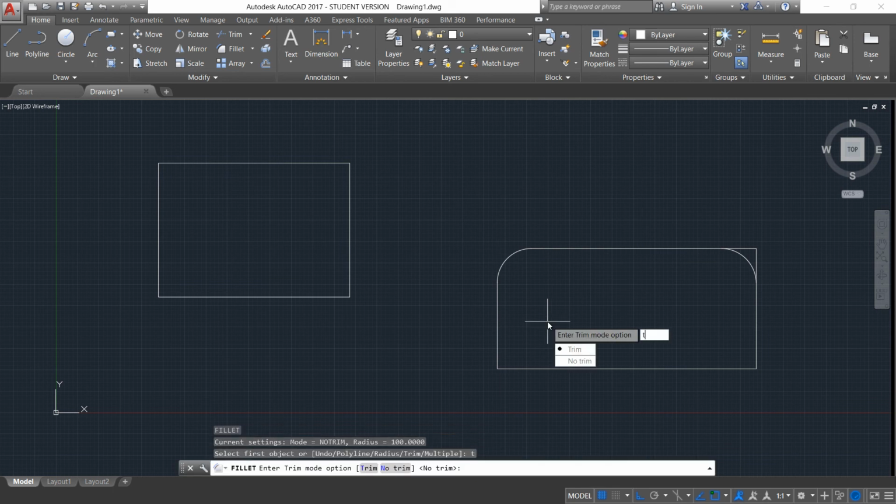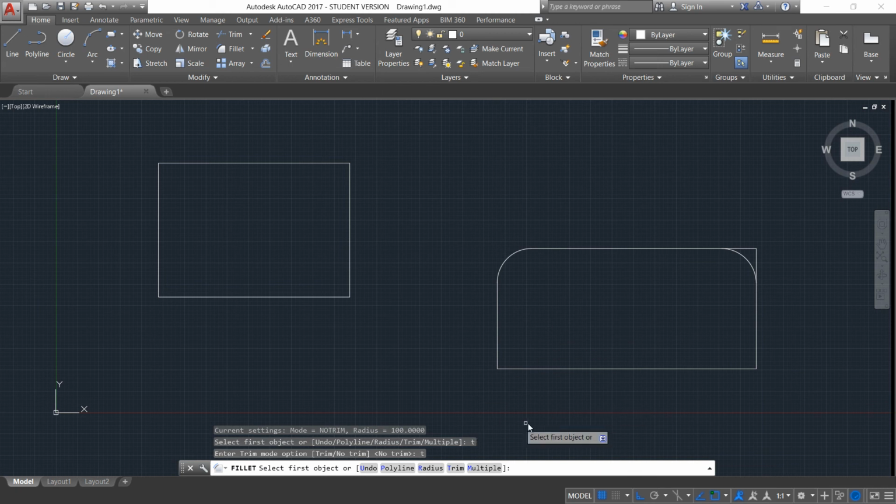So let me try fillet again and go to the trim option. I will go for trim again, that is, I want to trim it off. Now there is an option called multiple. Multiple will help you to do multiple trimming together. Like this, I want to do fillet here and here, so you can do it in one shot.